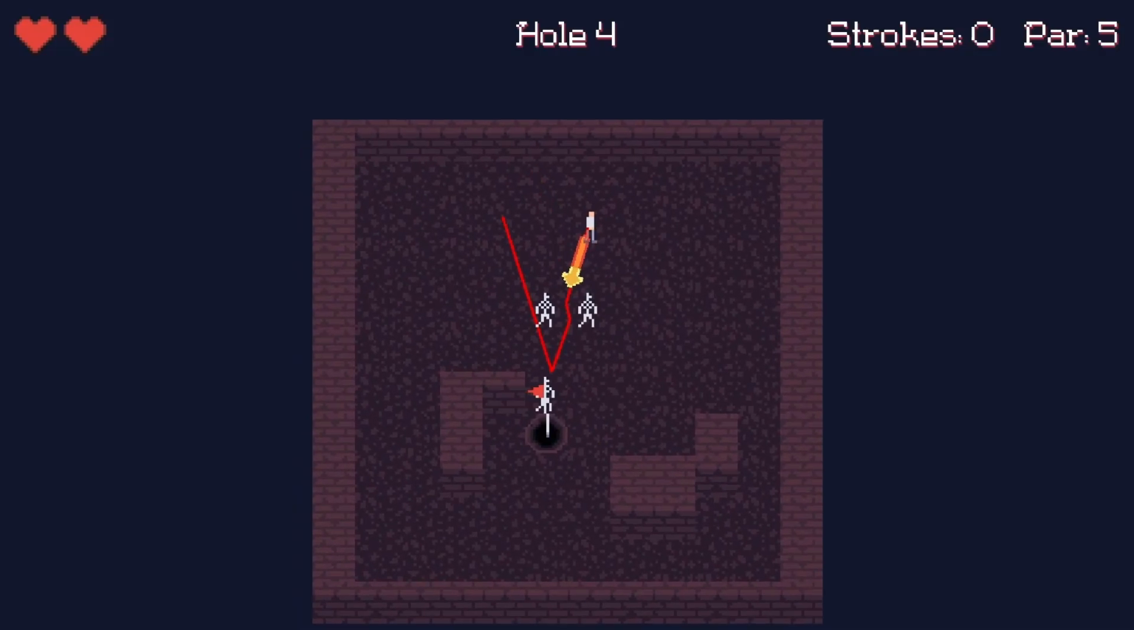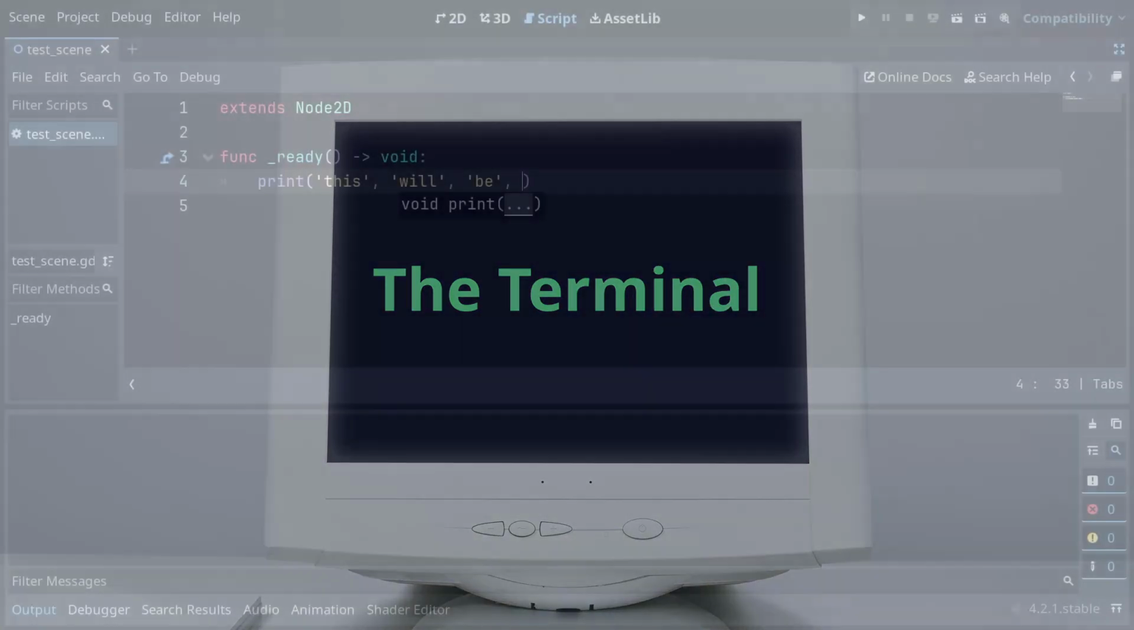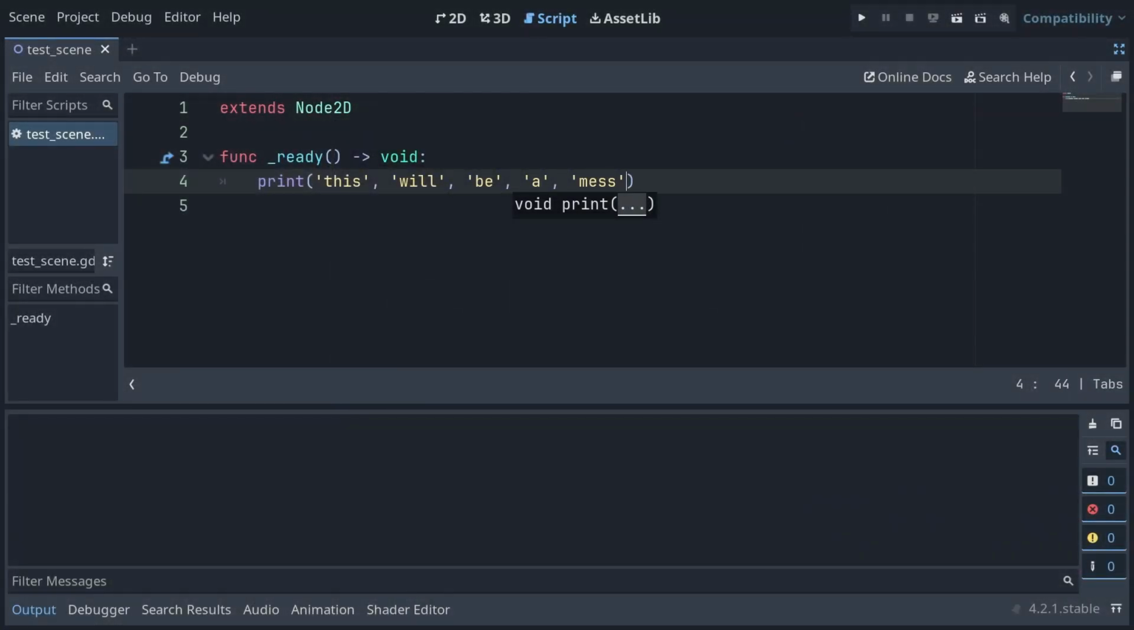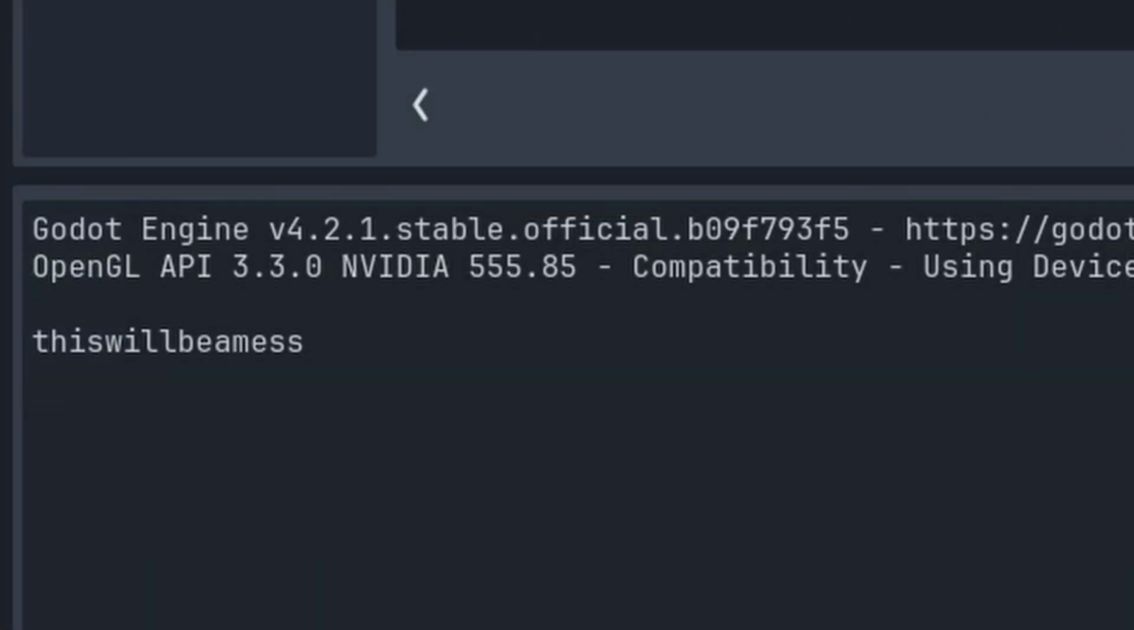Here's a few quick ways to make your life just a little bit easier when writing GDScript. First up, let's talk about the terminal. On its own, the print command can be a little bare bones, as there's no styling or even spacing between multiple output arguments, but you do have some options for improving your text-based adventures.